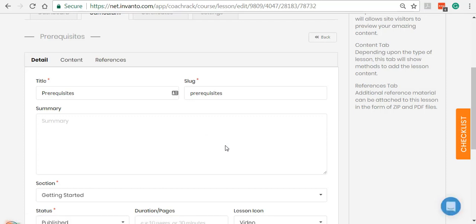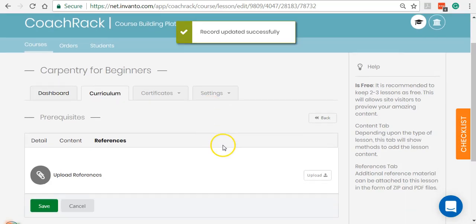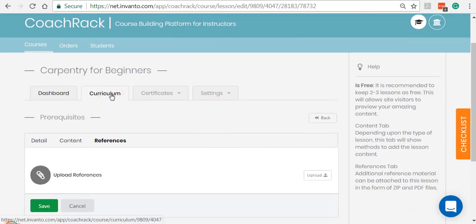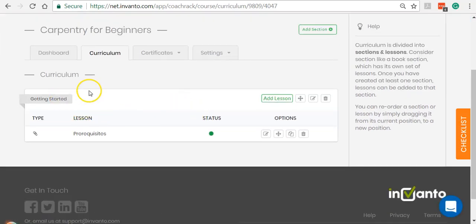Alright, so another neat feature here is that you can also add references to your content by clicking on references and uploading your references here. So for now, I do not have any references to upload since this is a demo video. So I'll click on save. Okay, so let me go back to curriculum. Click on curriculum here, and you can now see that you have a section getting started, and then you have a lesson called prerequisites. So let me show you exactly how it looks on the school side.